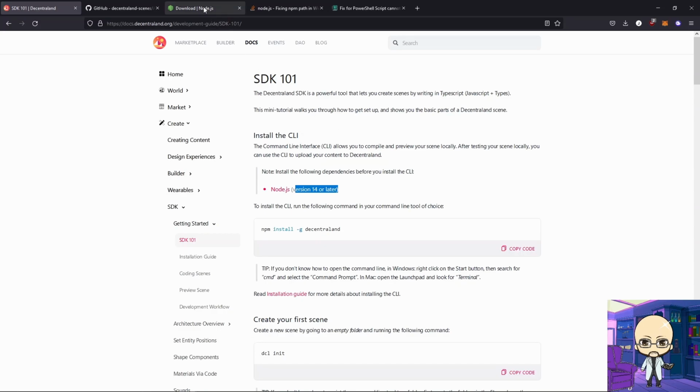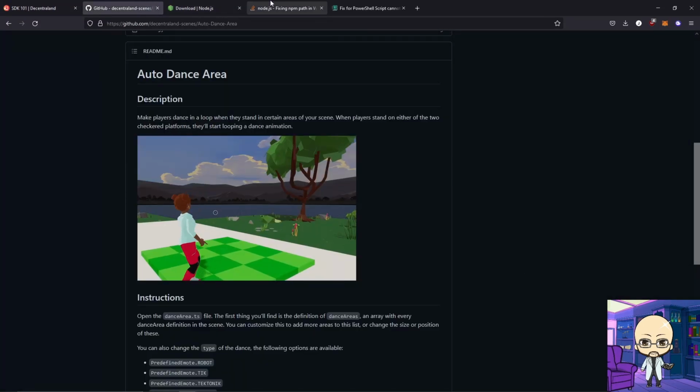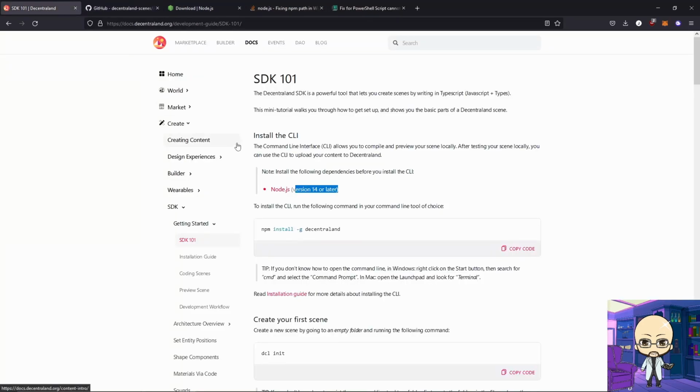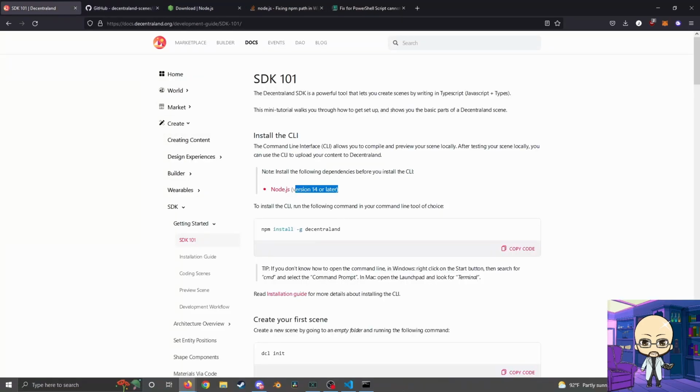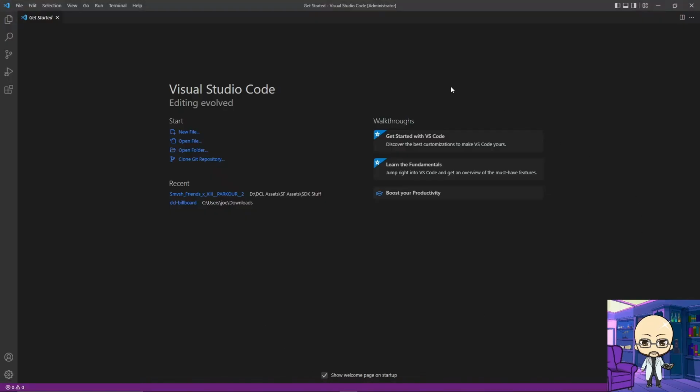Now we need a place to actually code our stuff, right? And I believe Decentraland recommends Visual Studio Code. If you're not familiar with Visual Studio Code, there are plenty of tutorials out there. I suggest going through one just so you can work through it, see what it looks like, and see what you're getting into.